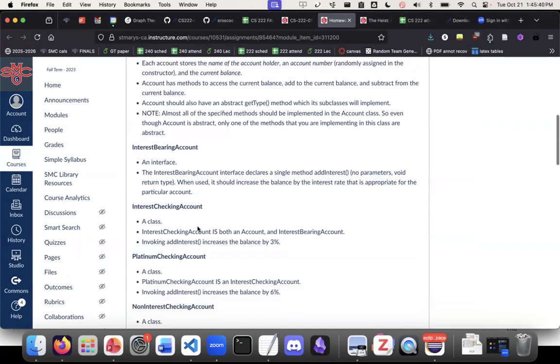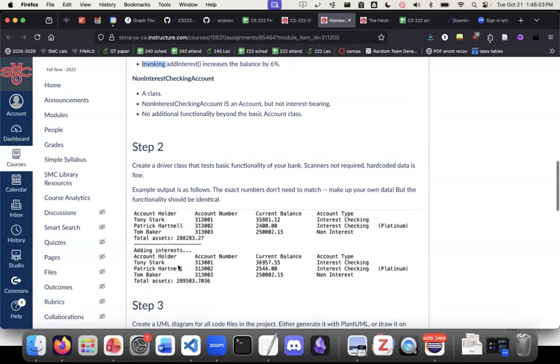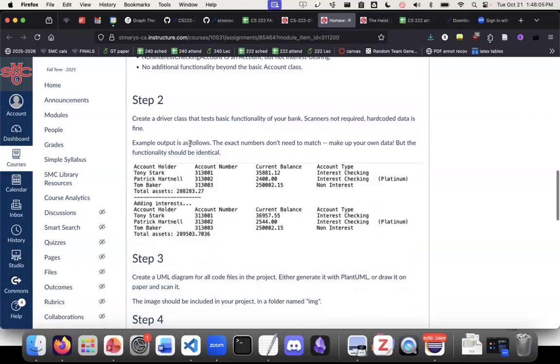So you can have a checking account that gets a little bit of interest or a lot of interest, like the platinum checking account. Or maybe if you're, I don't know, like a student, then they give you an account that doesn't get interest, right? So something like that. And so your job is to just implement these classes and then create a driver file that tests and produces output something like this.